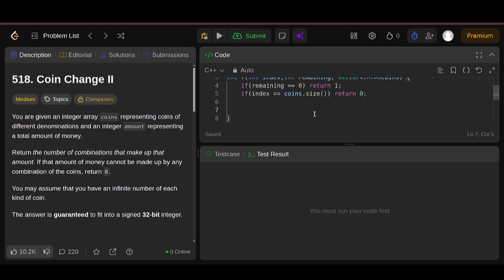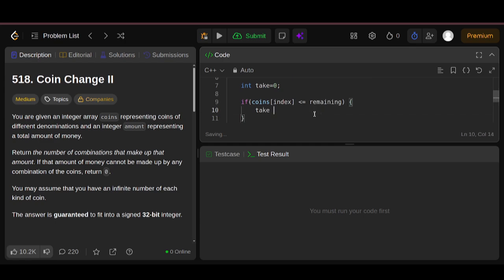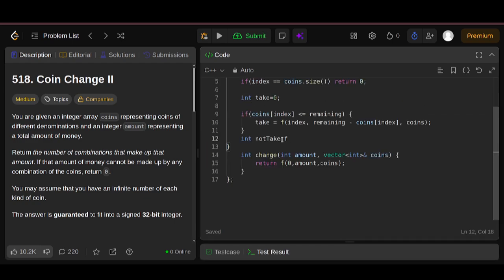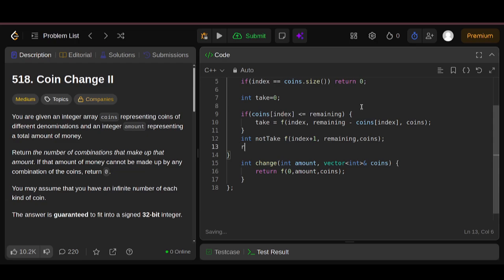Now let's define our choices. Int take equal to 0. If coins of index is less than or equal to remaining, as we are taking the coin, we have to write a function that will be f of index comma remaining minus coins of index, as I have told before, comma coins. If we don't take it, then f of index plus 1 comma remaining comma coins. Finally, we combine the results, that will be return take plus non-take.